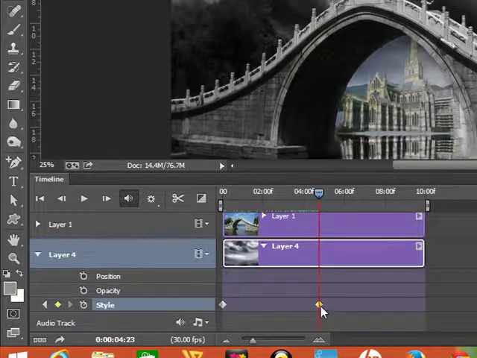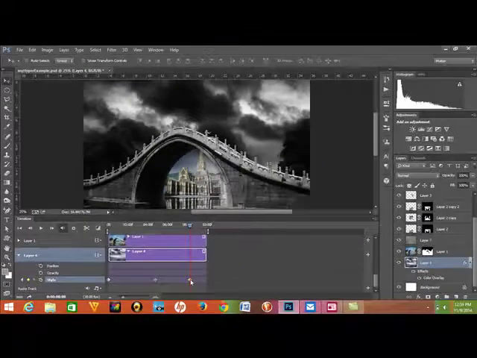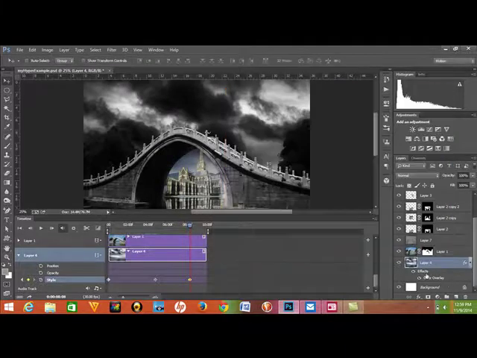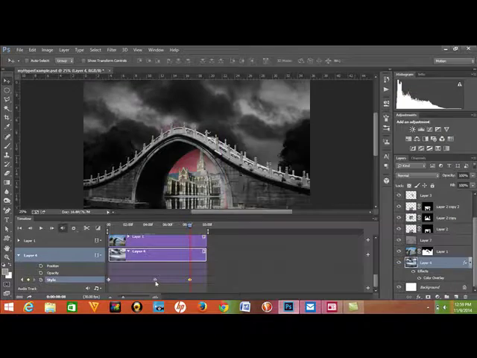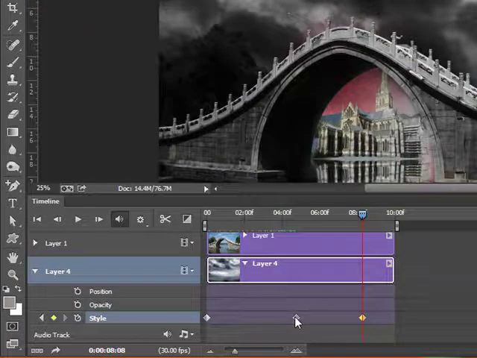And I'm not going to make an adjustment. So this keyframe is keeping that opacity at 0%. But now when I scroll down to the end, I'm going to add another keyframe. This is the point when I'm going to increase that opacity. So go back over to my effects, double click on the color overlay. Oh, sorry, I think I was in the wrong spot. And increase that opacity.